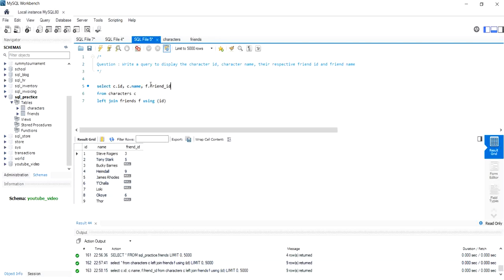Okay, so I can see the friend ID for just the first friend. I can't see the friend ID for the second name. Now Steve Rogers is friends with Bucky Barnes. That means that Bucky is friends with Steve as well. But here it is showing null. We need to show Steve Rogers ID over here. Same for Rhodes, T'Challa and Okoye and Thor, sorry.